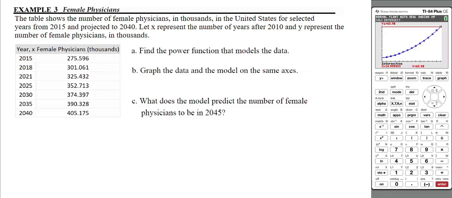Example 3 is on female physicians. The table shows the number of female physicians in thousands in the United States for selected years from 2015 and projected to 2040. Let X represent the number of years after 2000 and Y represent the number of female physicians in thousands. So we first are going to find the power function that models the data.